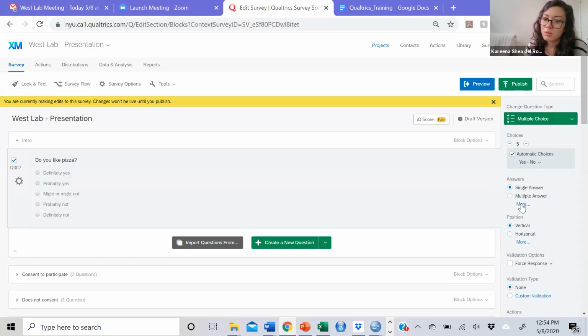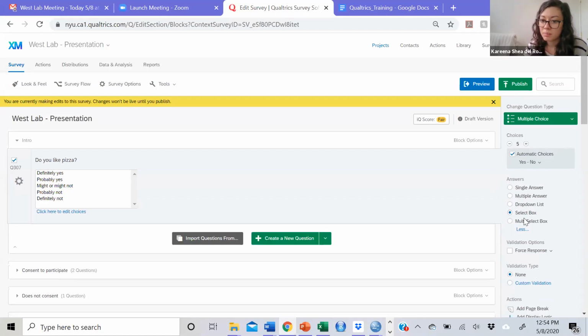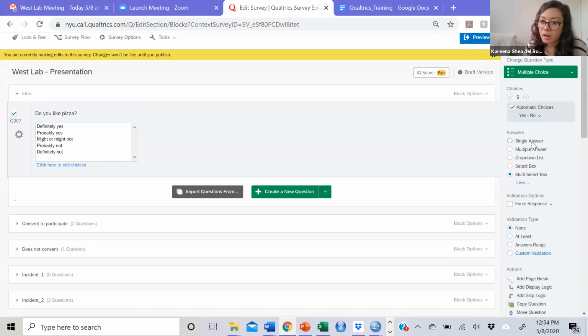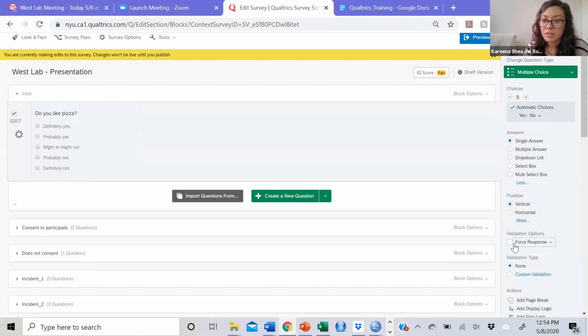We can also edit the type of question on the side here. Even though we originally selected the single answer, we can change it to multiple answer, drop down, item, select box, multi-select box, things like that. There are a couple other options down here as well, like forced response and request response. If you select forced response, this means that the participant can't move on until they give a response to this question.